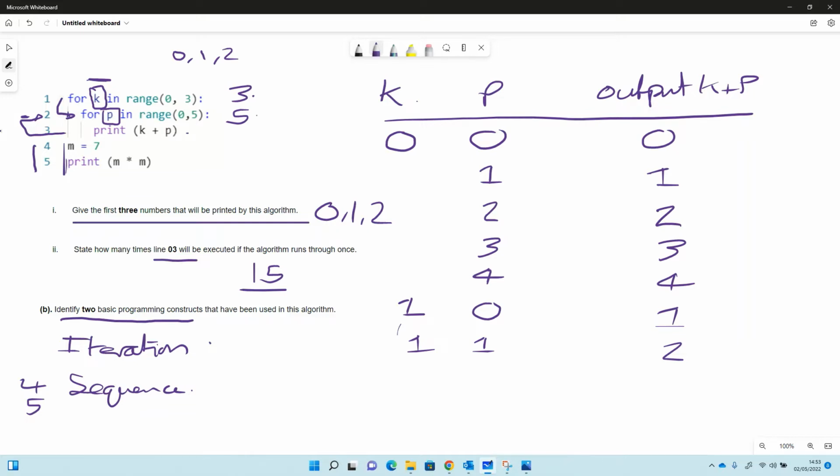Of course, the last one that we haven't done of the basic programming constructs would be selection. So that's an if statement. We don't have one in this algorithm, but that's the other basic construct. So hopefully that helps you to see how this double or nested loop works.